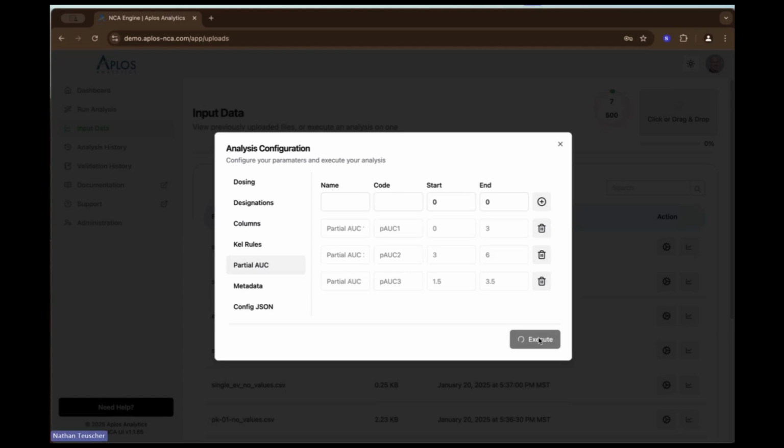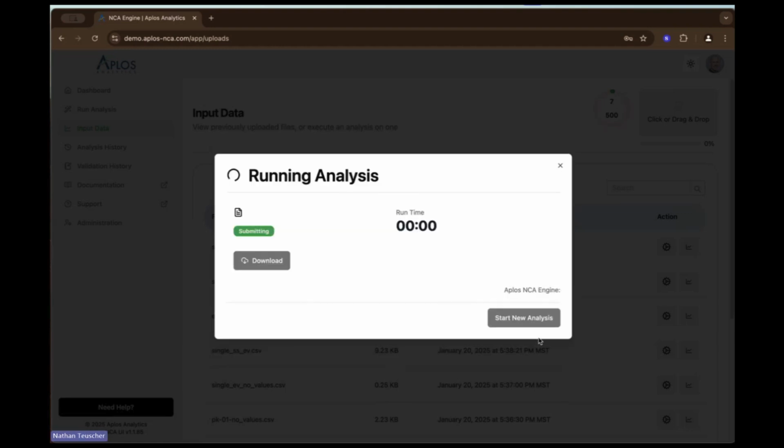And so what it's done is it's taken this information, put it in the configuration text file, submitted it up to Aplos NCA, saying, hey, that data file, I want to analyze this, but I also want to include these partial AUC values to be calculated. All the partial AUCs are calculated using the linear method, and we use linear interpolation between 2 data points. We do not extrapolate outside of the data. So if you select time points that are outside of your data, for example, if your data ends at 8 hours and you ask for a partial AUC to 9 hours, it will not calculate that partial AUC because it doesn't extrapolate.